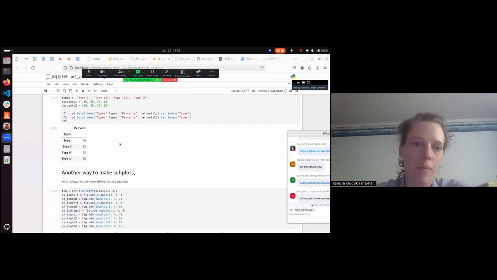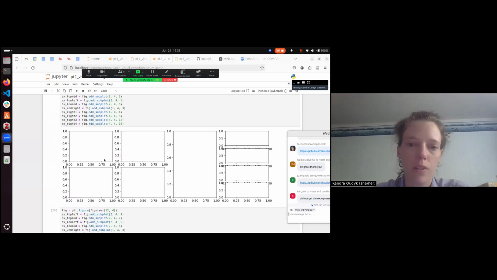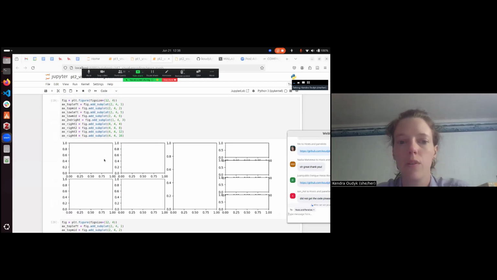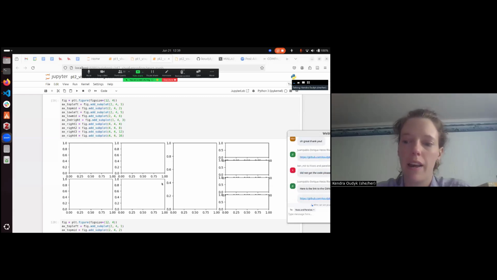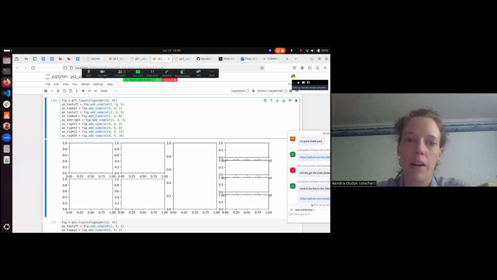I make a data frame for each of the groups. And here I'm showing how to make this fancy layout for your subplots. It might be a little confusing, but I recommend you draw it out, then specify where each of the subplots will be, and then code it.